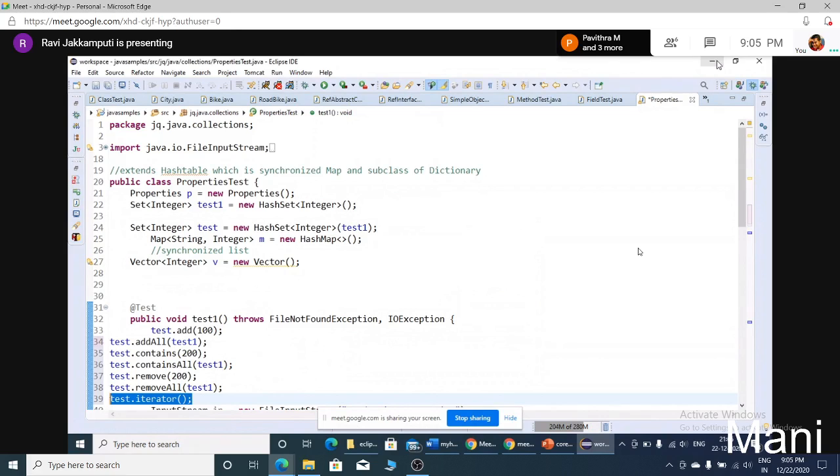What are the iterator methods? We got an iterator object from the iterator method. So what are the methods we have in the iterator class? Has next and next. Has next will return whether the next element is present or not, that means whether the next element is a non-null element or not. And the next method will return that particular object, the next object value. Has next and next. Correct.